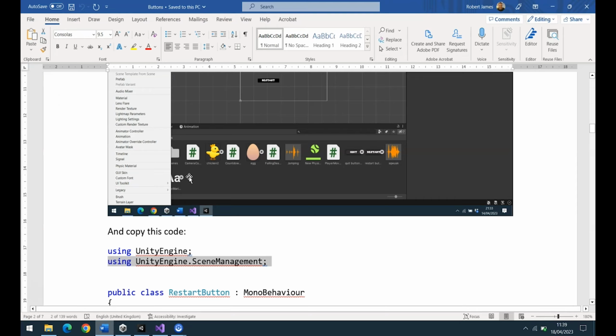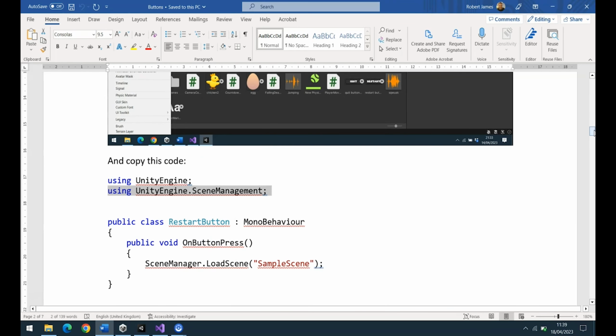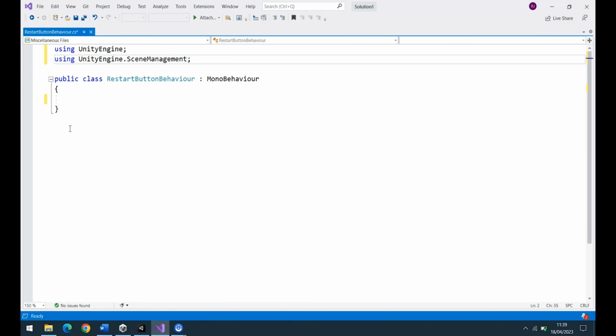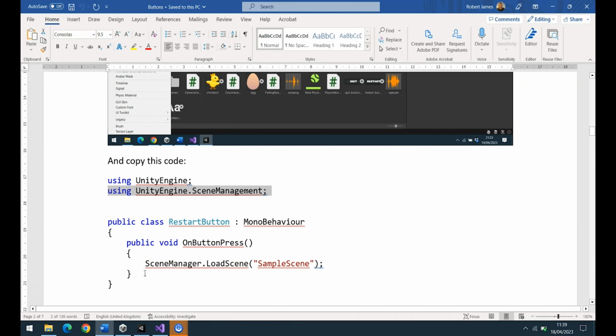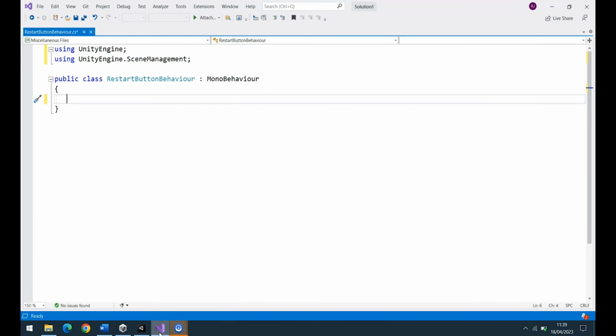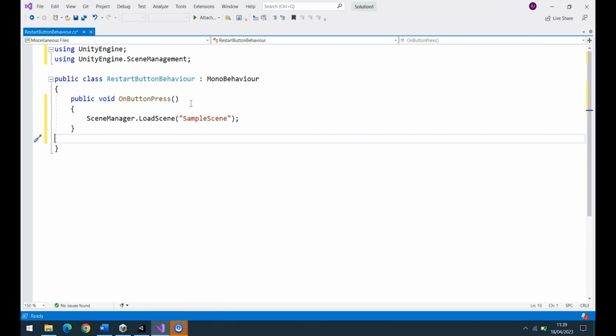I need to use scene management, so using UnityEngine.SceneManagement, which I'll copy across now and paste in right there. The only other thing I really need to add, and I'll explain it when it's in there, it's quite straightforward to look at what it does, are these four lines of code here, and pop them in there. Basically what this means is when the button is pressed, and this is what this OnButtonPress thing is, it identifies that as a process, that's why it's in brown. It will load up our sample scene, because that's what my scene is called for the beginning of the level.